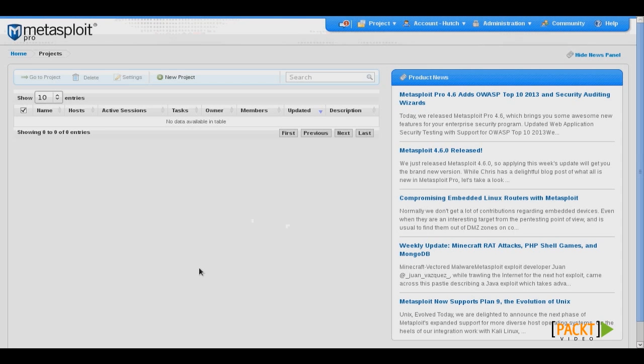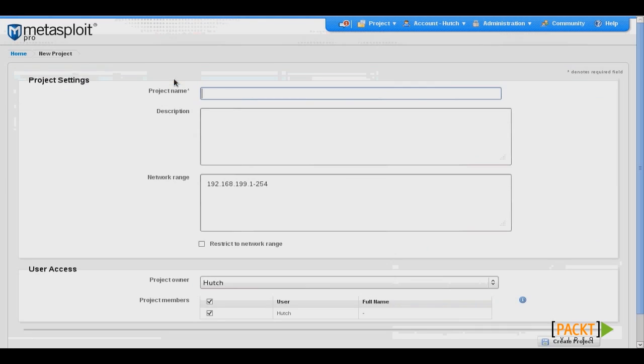Metasploit Pro offers a very simple point-and-click approach to the entire penetration testing process. To get started, we'll click New Project, and then we'll enter a project name and then an IP range for our target network, and then click Create Project.